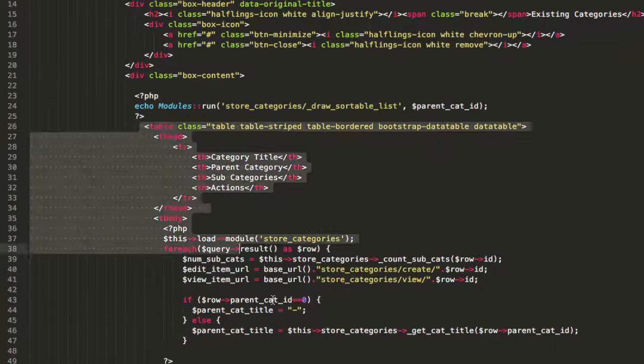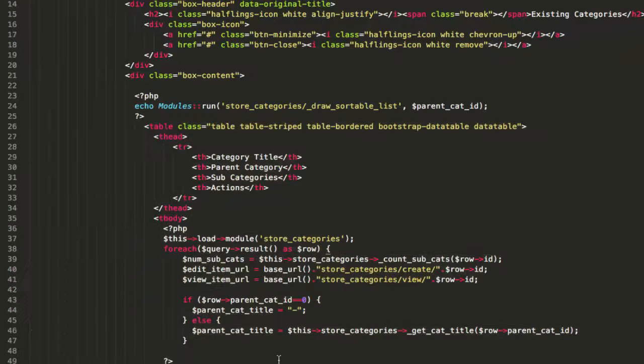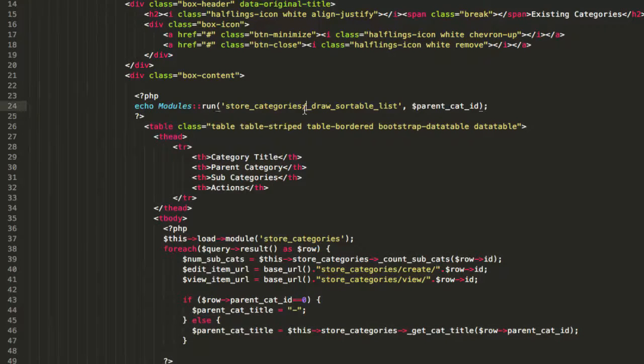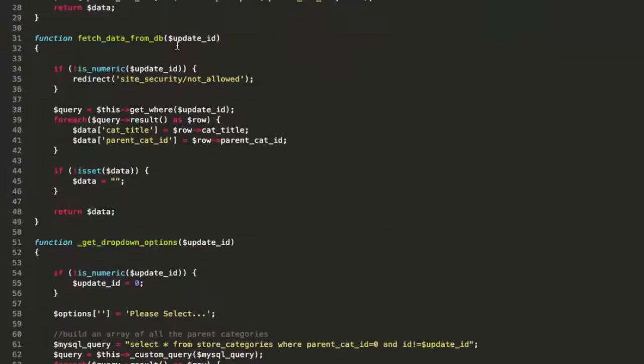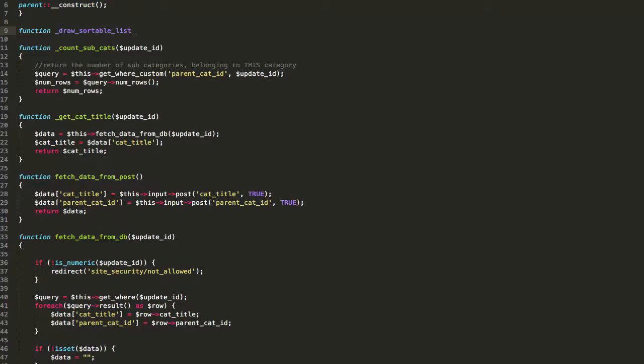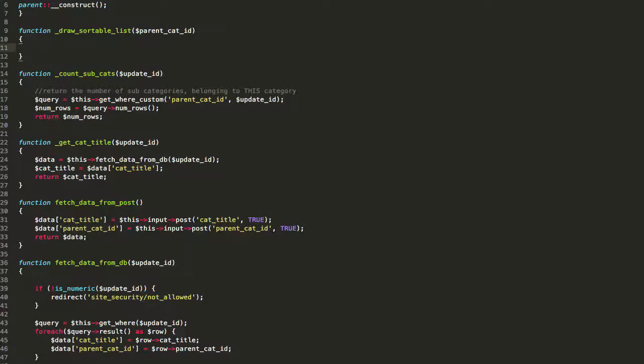Now, this table here is going to be deleted. This will soon be ancient history, the table. But I'm going to keep it there for the moment, just so we know what's happening. So let's copy this draw sortable list, and let's paste up here, like this. And it's passing in parent cat ID, okay? Now notice the underscore here, so it's a private thing that we're doing here, right?